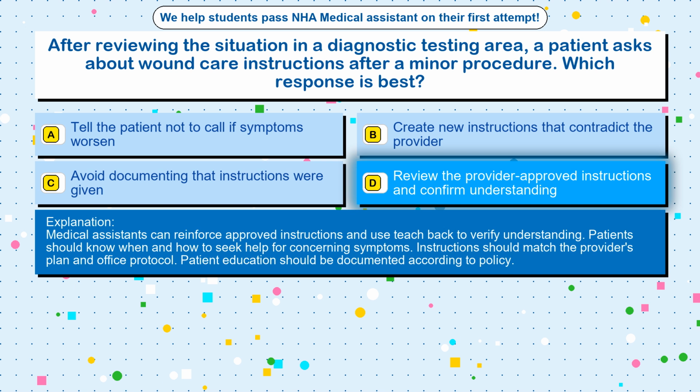Medical assistants can reinforce approved instructions and use teach-back to verify understanding. Patients should know when and how to seek help for concerning symptoms. Instructions should match the provider's plan and office protocol. Patient education should be documented according to policy.